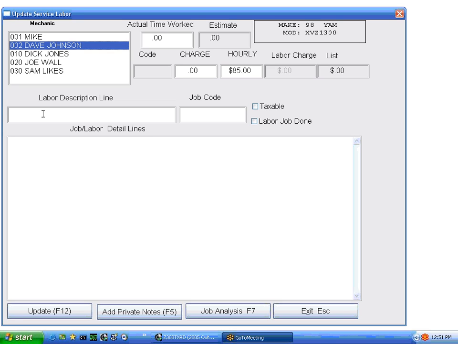The job is already done. We're not just putting it on a work order. We're saying Dave worked on it. He worked 1 hour. We're going to charge the customer maybe an hour and a half. We're charging them $85. If I want to change that, maybe I want to change it to $90. What did we do? We're adding a brand new job here. This is what we charged them. This is what we did.